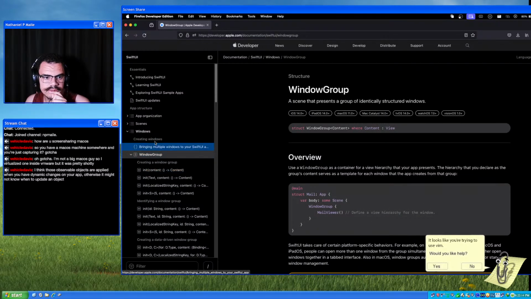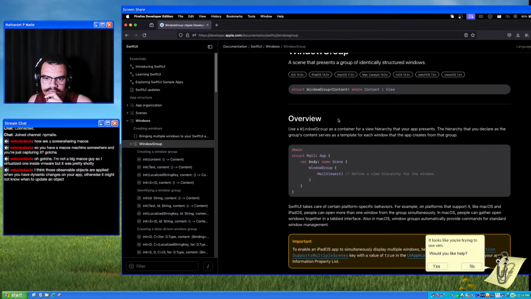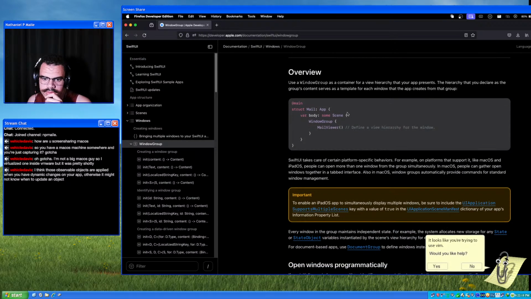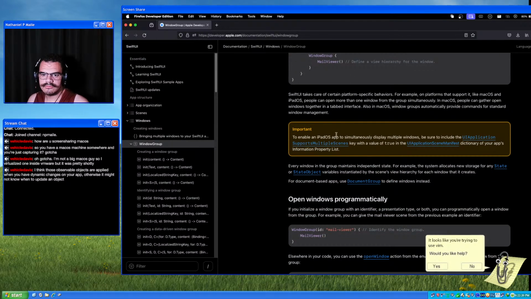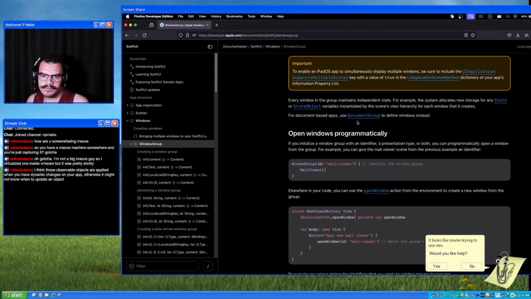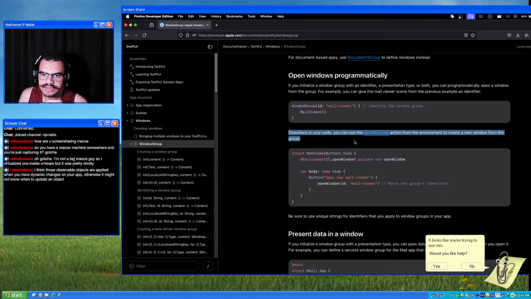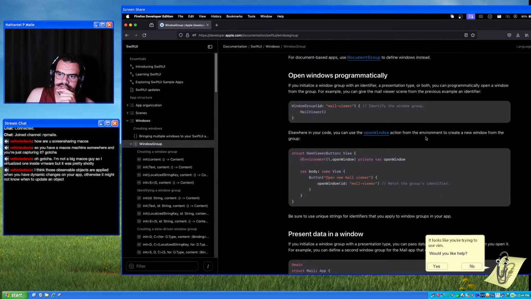Let's see, window group. If you initialize a window group with an identifier, a presentation type, or both, you can programmatically open a window from a group. For example, you can give the mail viewer scene from the previous example an identifier. Group ID mail viewer. Got it. Elsewhere in your code, you can use the open window action from the environment to create a new window in the group.